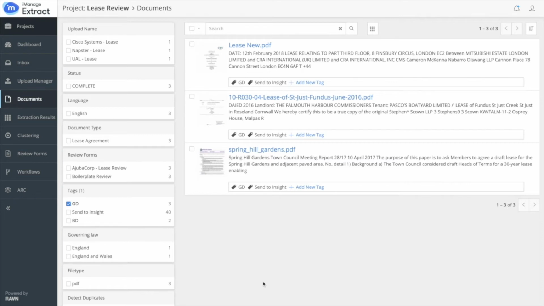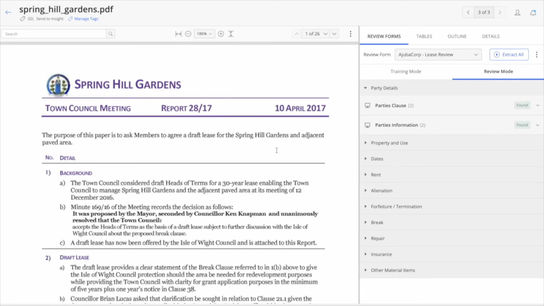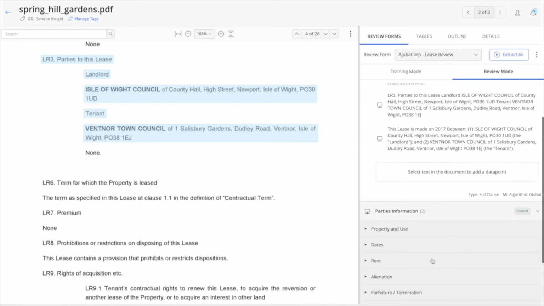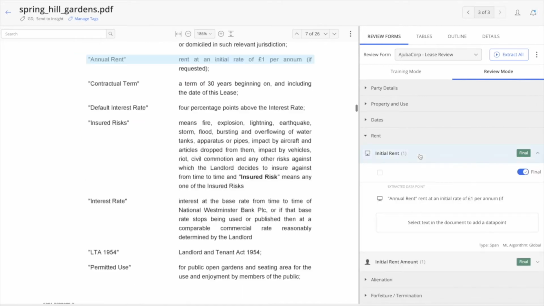In the AI University, we teach you about the quality of extractors, how this is measured and reported. We also look at what good looks like for various review scenarios. So, we can take a look at a couple of data points. Here we can see the parties, and here we can also see the initial rent that's been extracted.